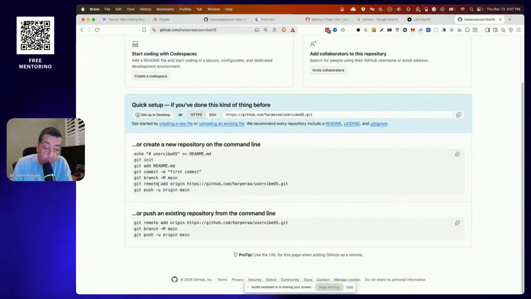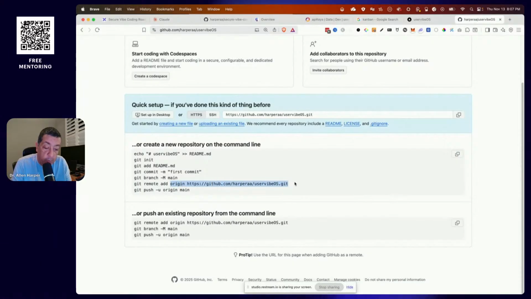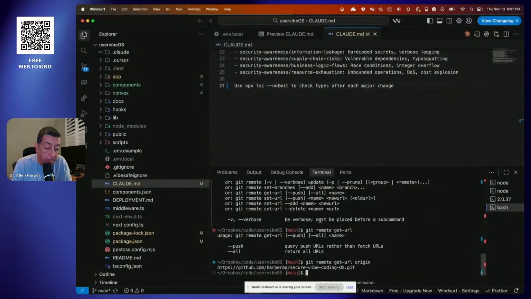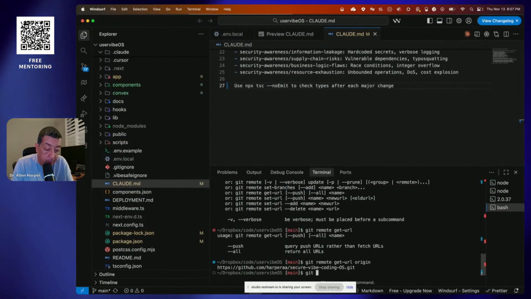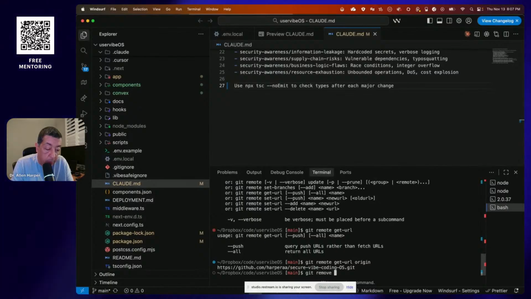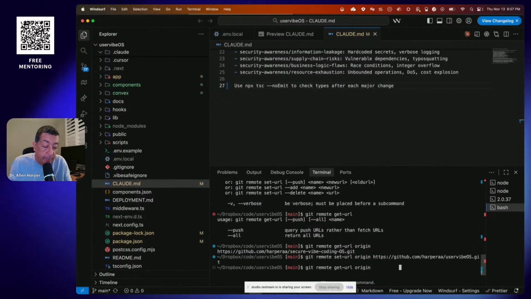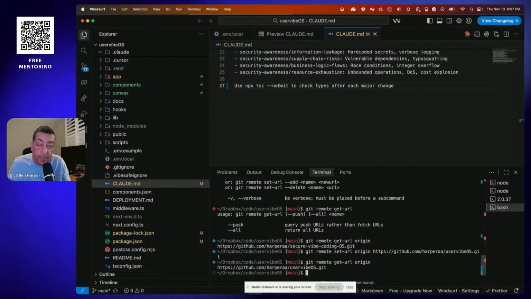All right. So what we want to do is pick up this part right here. All right, now I'm tracking. Git remote set URL, and then paste that in. Bingo. Now let's see what it is. Okay, that's what we needed.